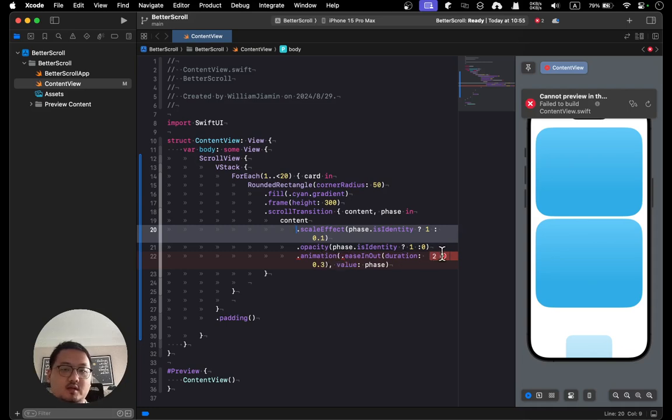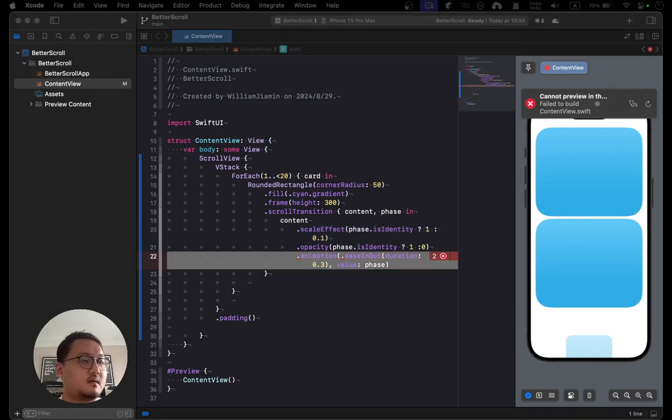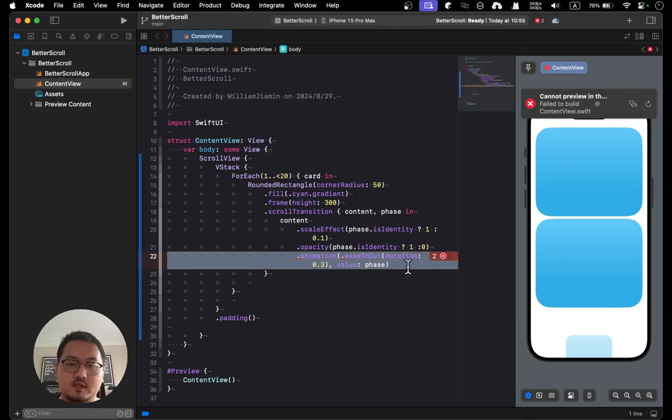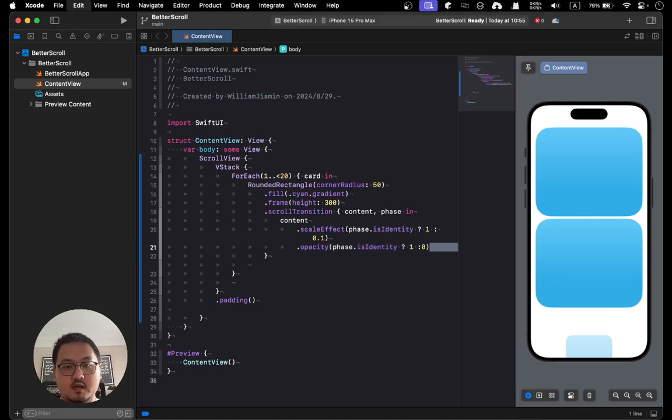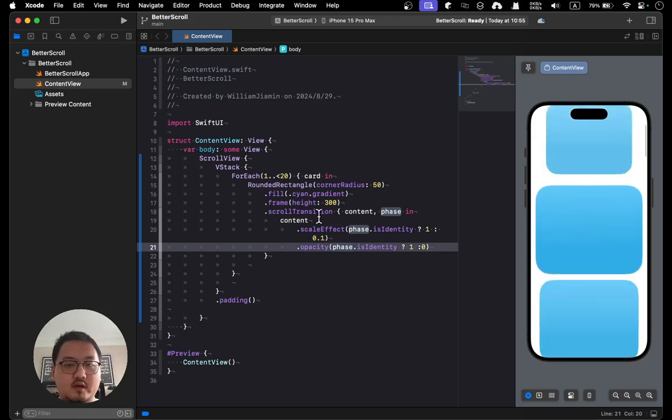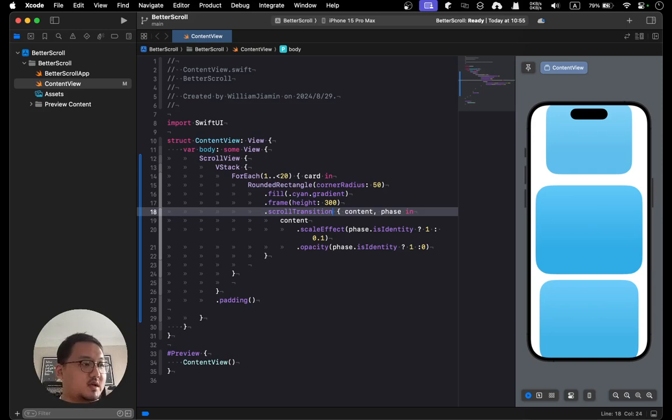So maybe there's like remove. Some visual effects have no effect. Yeah, no effect of the animation. So you can't use the animation here. Okay, I guess they just changed the API. So I'm just getting rid of the animation, and let's see. Right now it does work. Okay, and so I can. What about scroll transition? And I can add the animation here.